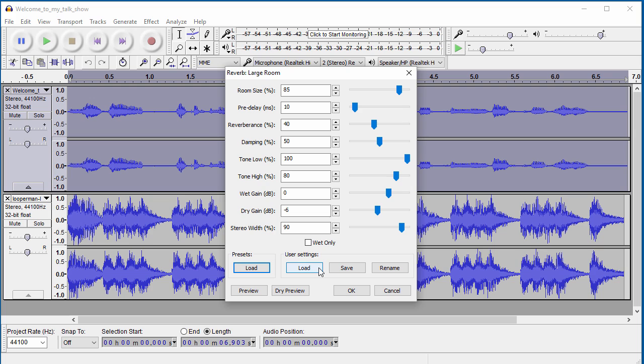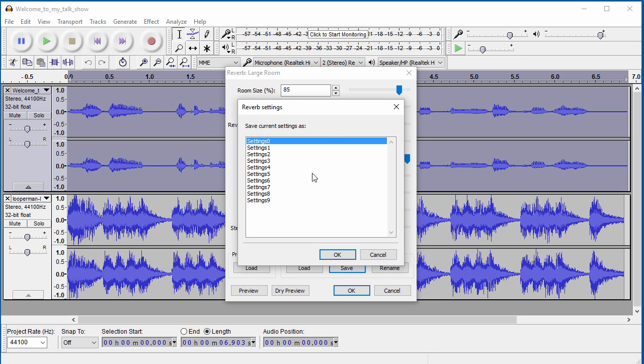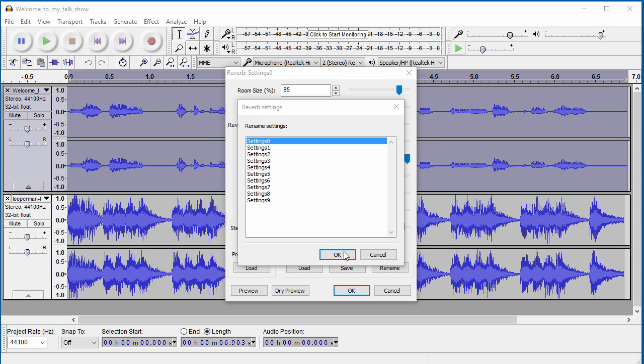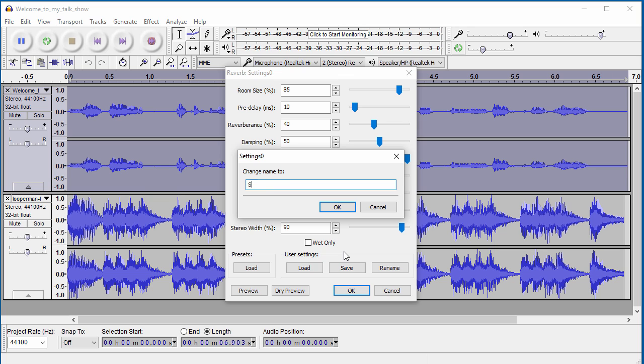You can also save your own settings. So let's say you play around with this and come up with some kind of a setting here. You can actually save this as a setting. Notice that it says setting 0, 1, 2, 3, 4, 5, 6, 7, 8, 9, not really user friendly. If you save in setting 0, who knows what it means. So what you can do is save it here in 0 and then rename setting 0 to special room reverb, or whatever name you want to give it.